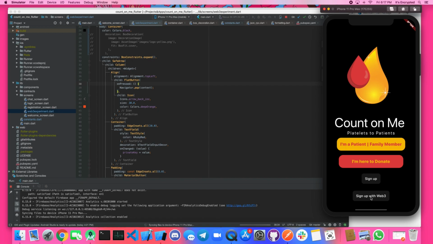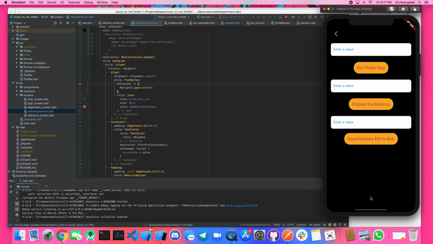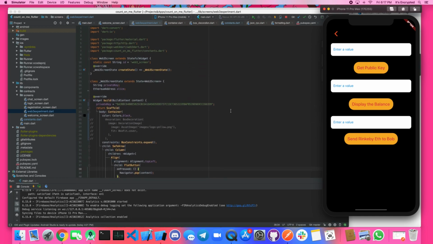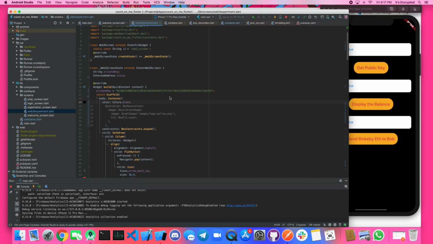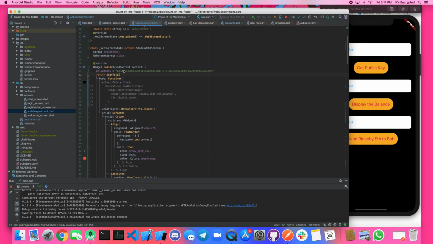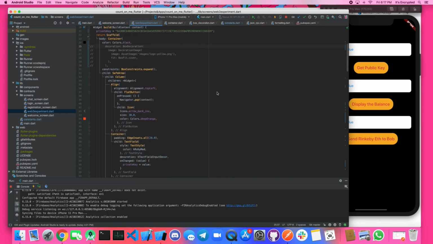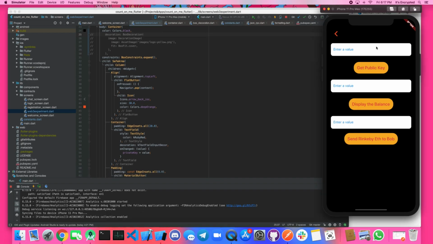This is Count on Me. So when I press this button, sign in with Web3, it will request me to enter a value, right? So this is the value that obviously in the future I don't want any user to use a private key and import that private key and manually type in the private key.